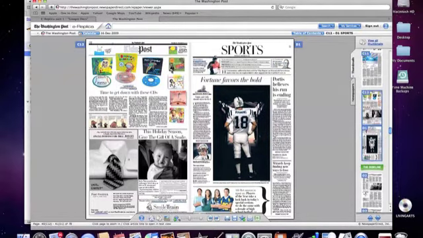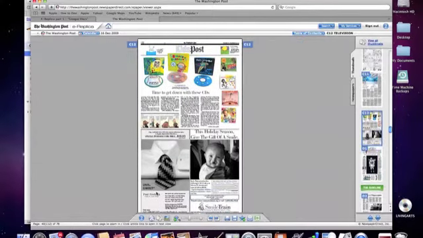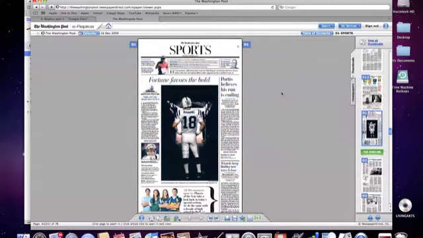This is a two-page view. If you want to see a one-page view, you can click down here next to the question mark and click here, and you'll see a one-page view. And you can turn the page, and then you'll see the newspaper.